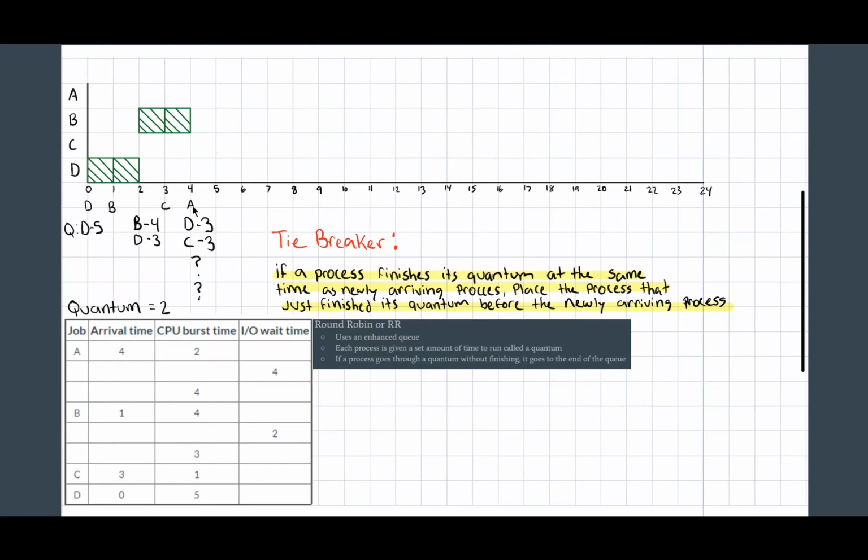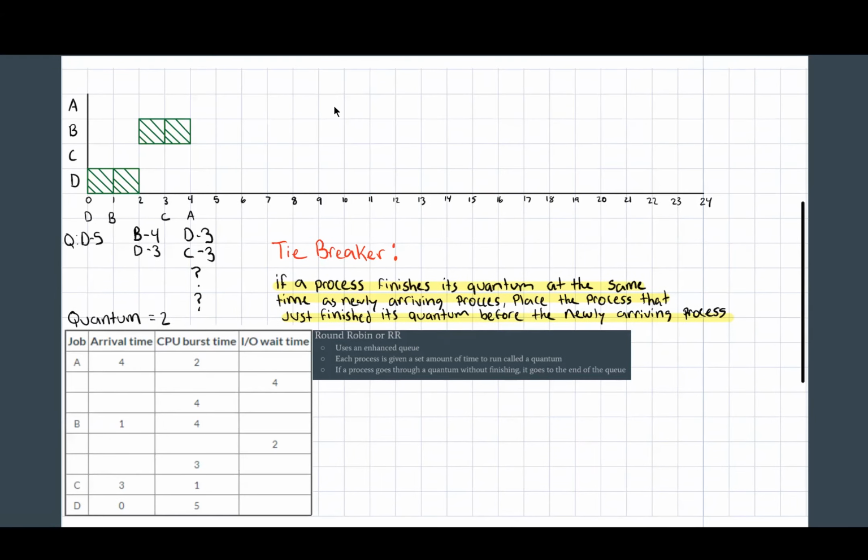And now our problem is that A arrived at the same time as B is returning. So then this question is, which one goes first, B or A in the queue? And I'm actually going to go ahead and pop a poll for you guys. And it's going to be, what do you think the order is going to be? Is B going to go first into the queue because it's returning? Or is A going to go first into the queue because it's arriving?